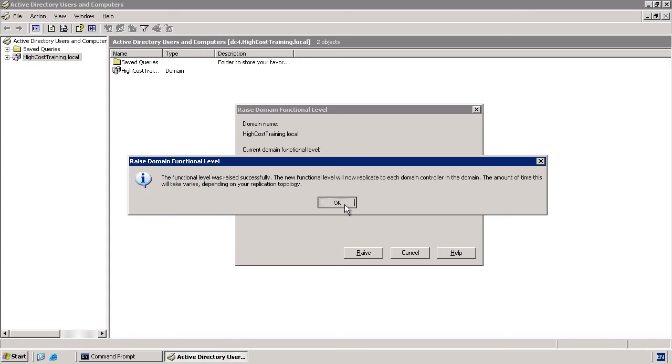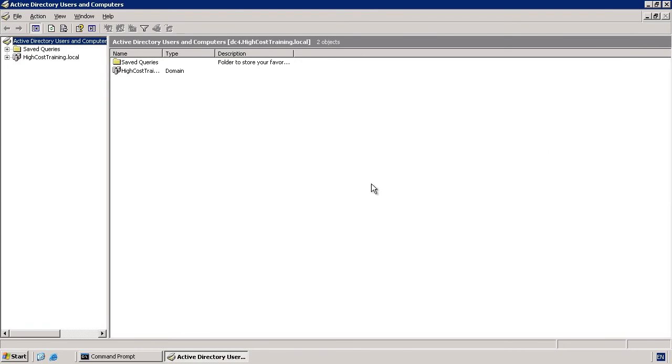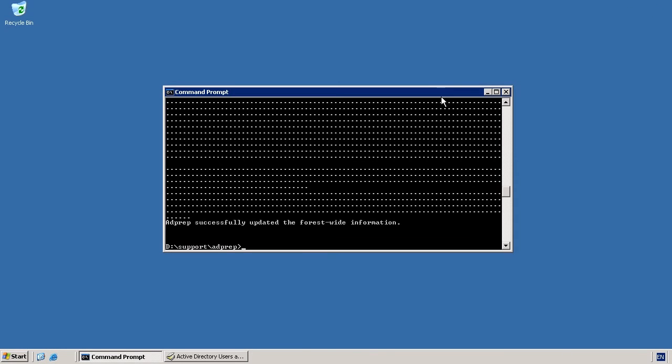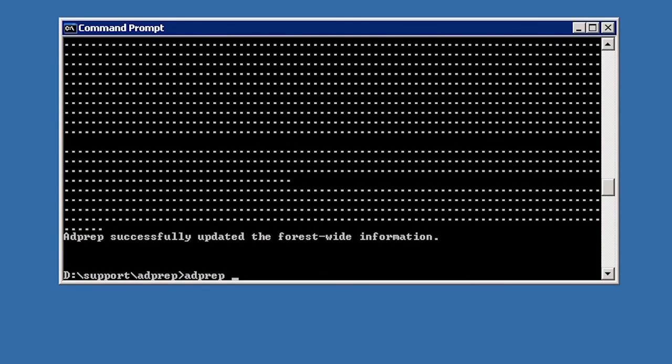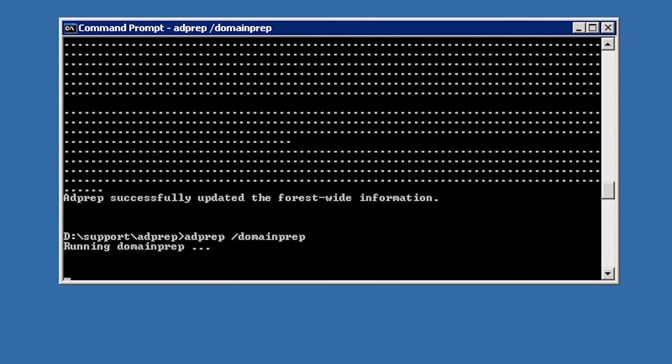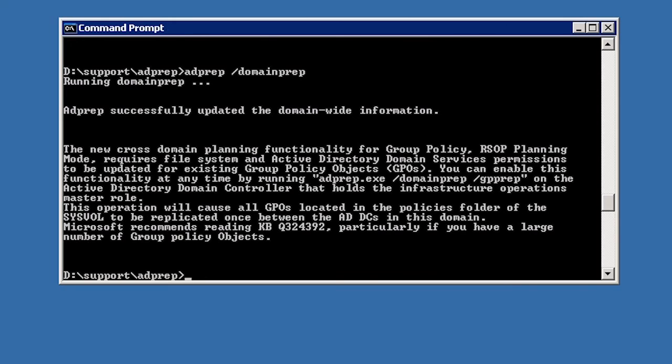Now that I meet the minimum domain functional level requirements, I can return to my command prompt and run the command adprep /domainprep. The process on this server took a couple of seconds. Windows will give you a message telling you to run the gpprep command as well to update some of the security settings. This command is required to run on the domain controller that is holding the Infrastructure operational master role.